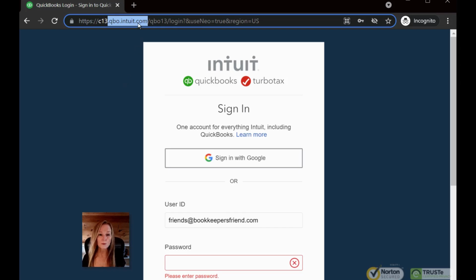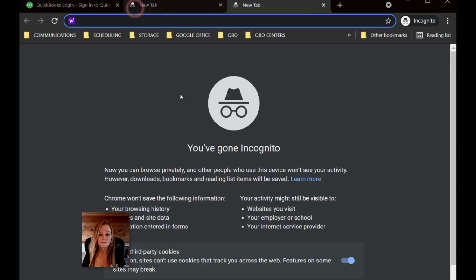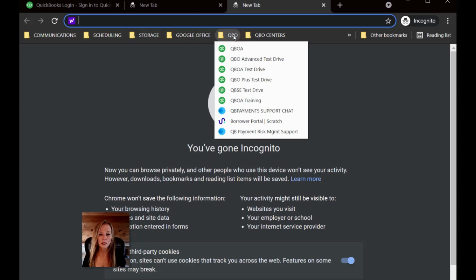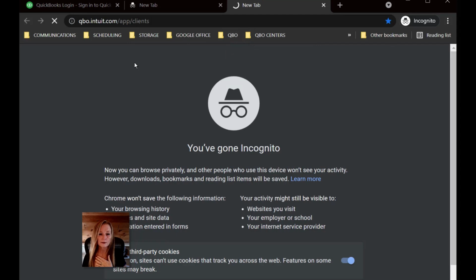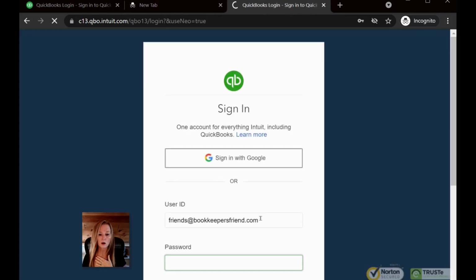I also bookmark qbo.intuit.com because it helps me get to this website really quickly without having to type it. Let me show you my bookmarks. And here's another tip for when you're setting up your stuff. I have a QBO menu here in my Google Chrome, and these are different instances of QuickBooks Online that I can get into. QBOA is my QuickBooks Online Accountant, so if I click there, it's going to take me to the login screen.